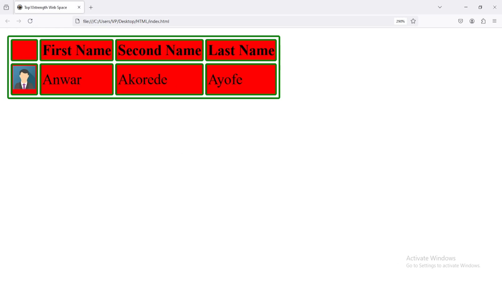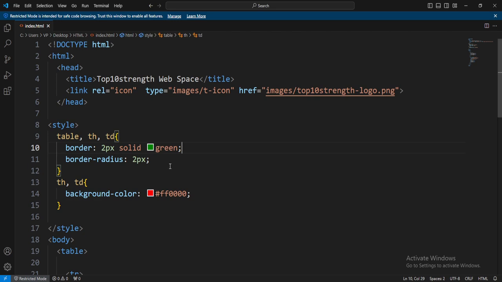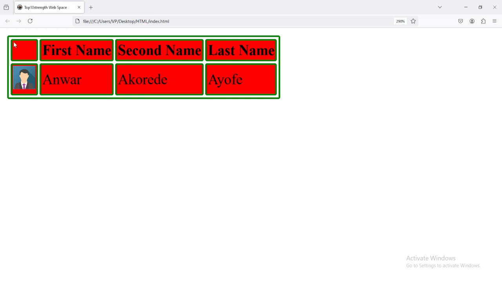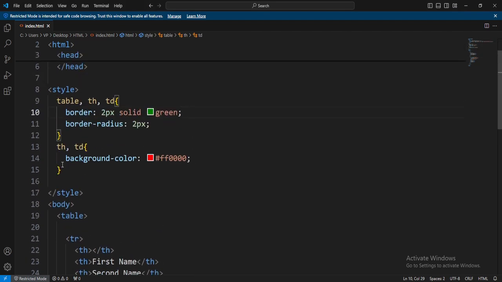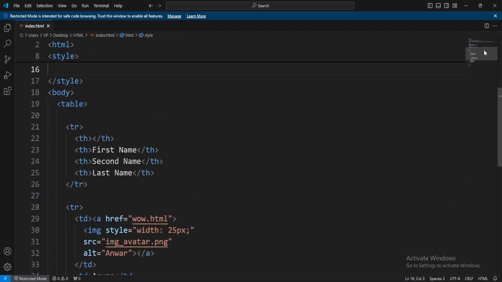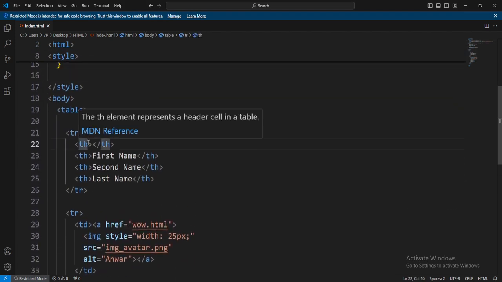That's why our border radius is not working, because border radius doesn't allow us to collapse any border. So if you want to collapse the border by yourself, you have to do it manually. We can use a shortcut, but I won't use the shortcut here. But what we can do is just to come here and write what?